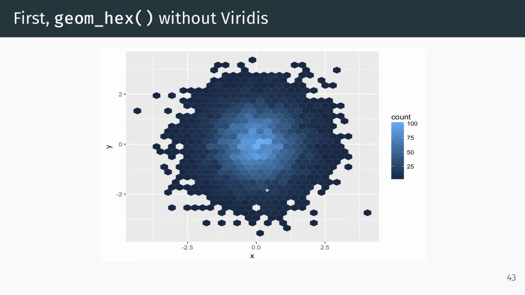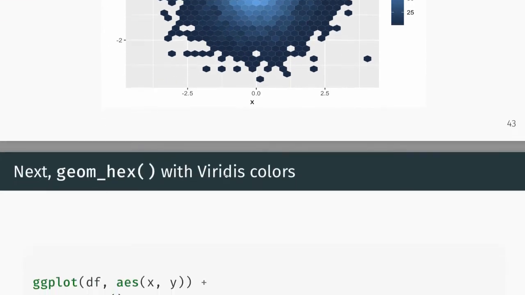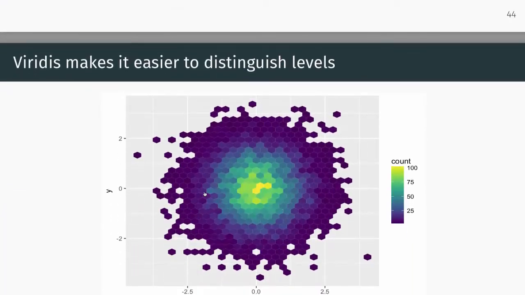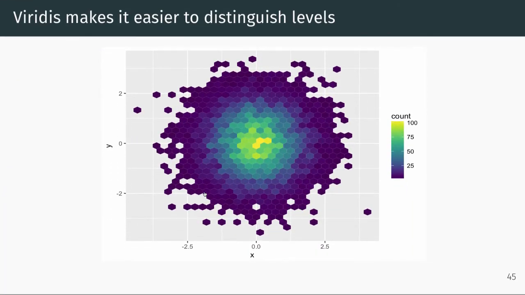But it might be easier to use a color scheme that maximally lets us tell the difference between the levels. And that's what adding the viridis color scale does. It makes it easier for us to distinguish the levels, so we can tell more readily, or at least I can tell more readily, hopefully you can too, what's tall and what's short in this.